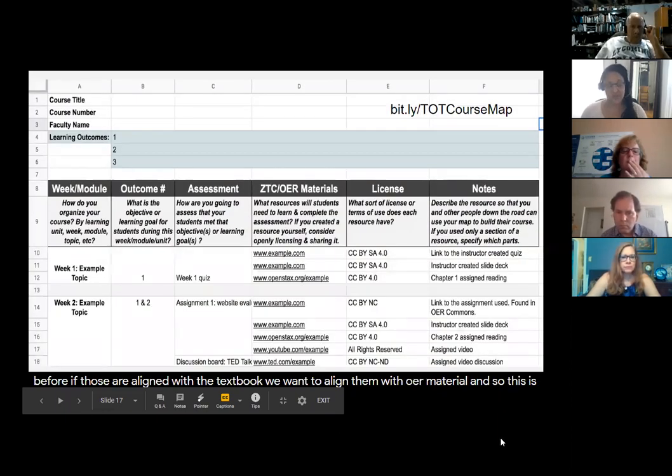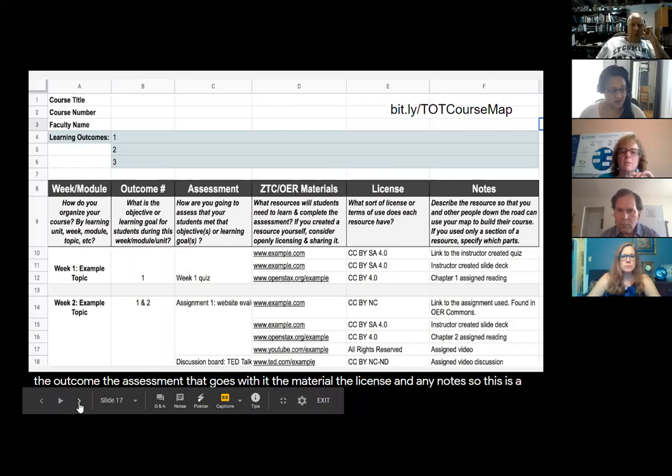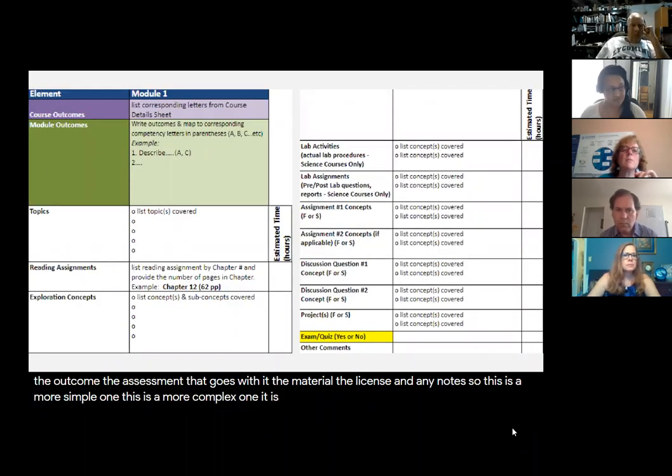So this is one that Una provided for me. It's week, module, the outcome, the assessment that goes with it, the material, the license, and any notes. So this is a more simple one. This is a more complex one. It's kind of hard to read.